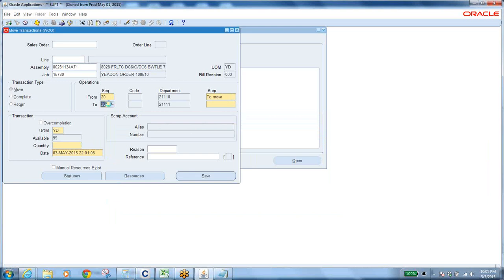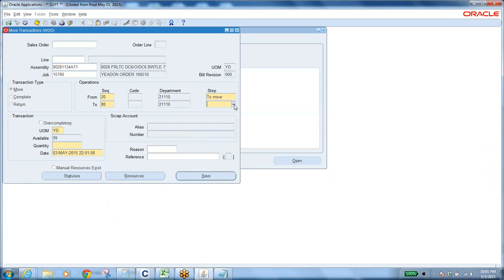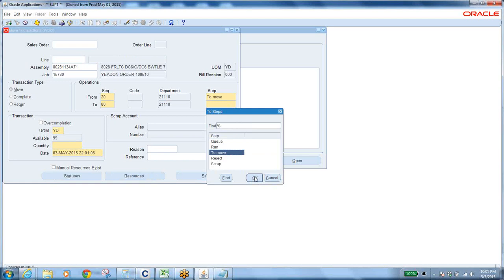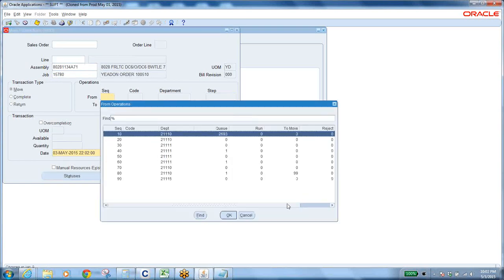From 20 to, let us say, successfully I completed up to 80. What is the quantity? I successfully completed to move, which is the final operation, intra-operation. So I have completed 99. That's it, save it. Next, again, complete the job, enter the job number, see, now the status is like this. Have you observed? 5 at scrap, because scrap cannot be removed, and 99 has been completed up to 80. I think, yeah, the final step is 90.